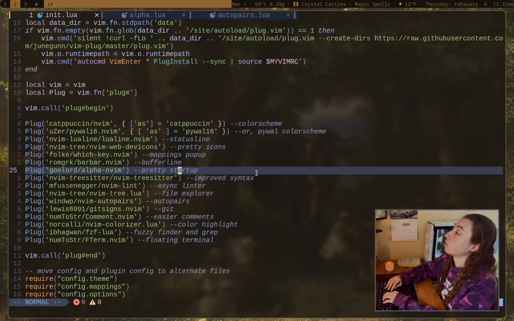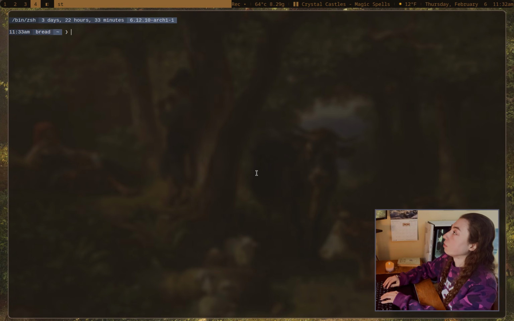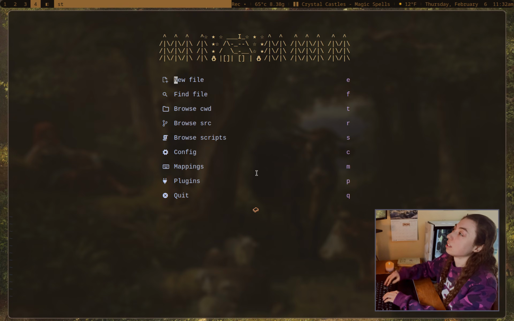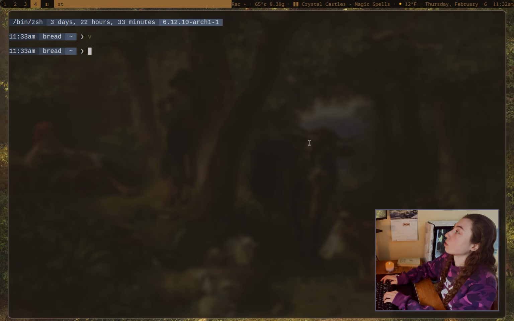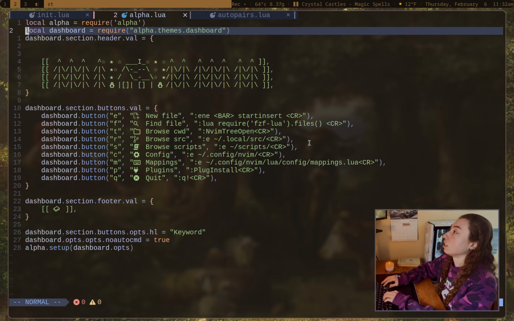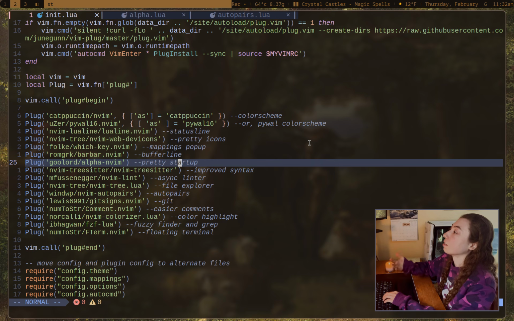I'm using Alpha for the little startup menu, so if I go and restart Neovim here, this is Alpha. It's got a header section, it's got a footer section, and then it's got hotkeys bound to commands here. And you could, of course, change all the configuration on this menu if you wanted to. You could even change the theme. Alpha has a few different themes available. But if you don't like this menu, plenty of other startup plugins available, or you could just not even have a startup plugin.